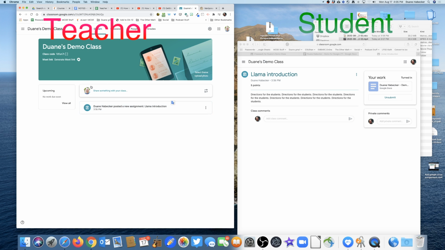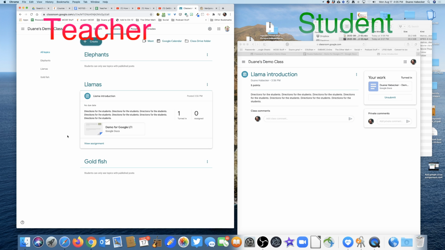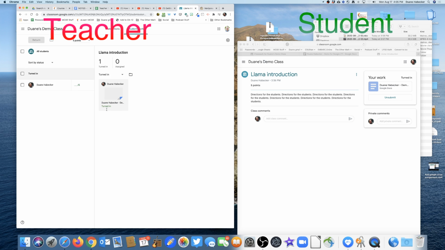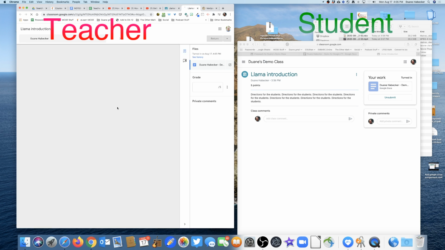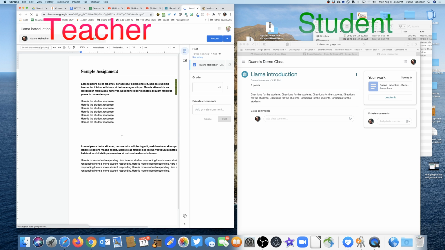Now over here on the teacher side, I'm going to click on classwork and I can see that, oh, look at that, one student has turned it in. I can click on that turned in and see that this student has indeed turned it in. As the teacher, I can click on it, read it, comment on it, and give it a score. I can also add private comments, not inside the actual doc, but over here on the side. I can give that student a 5 and say, well done, and click post.